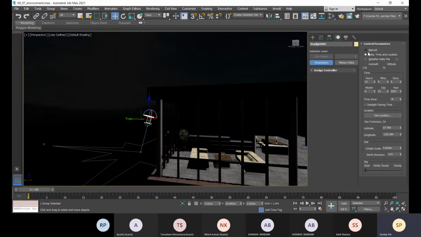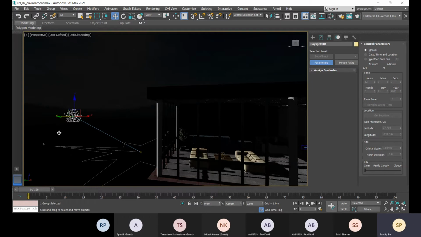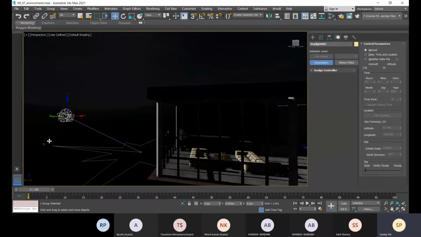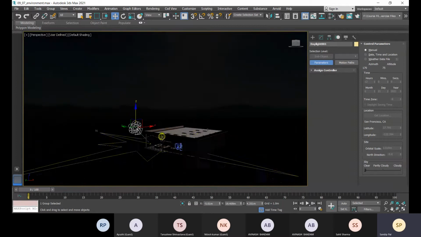So generally we will go with manual. Okay, and then we can change it this way. You can change it. Okay, and according to that we will get our lights. So these things we can do.